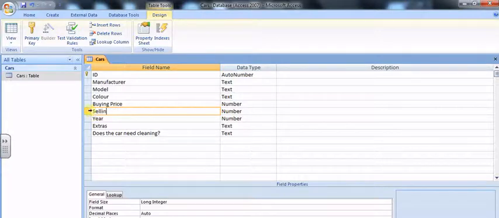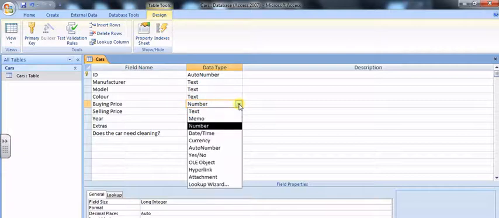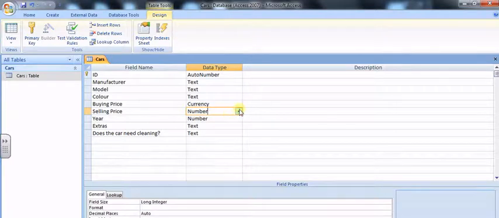Now over here, these are the data types. So data type is basically where you're telling Access or the database what type of data to expect. Now, buying price technically is a number, but we're going to change it to currency. I'm going to change the same thing again to currency. Now, obviously, you have a range of different ones.